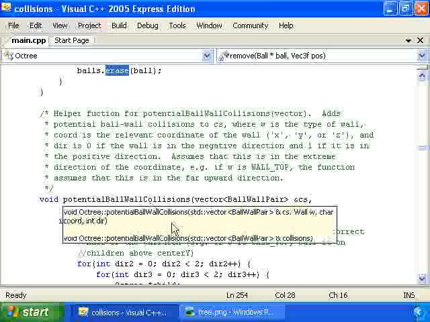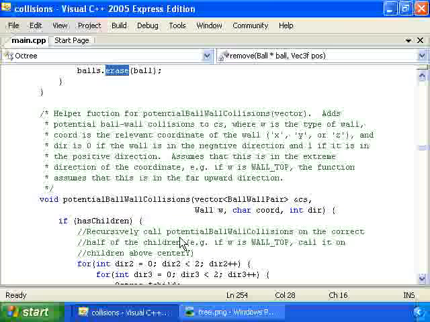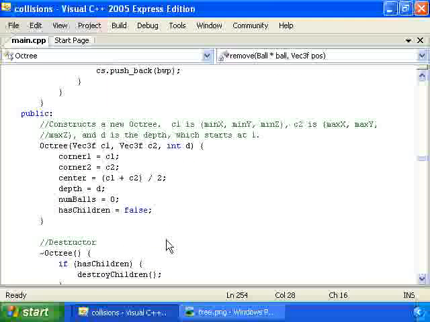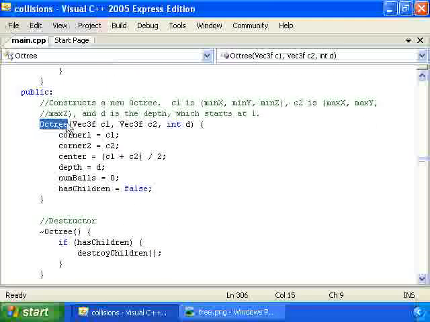The potential ball-wall collisions, I'm going to get back to it, so we'll just skip it for now. Then we have the constructor for an Octree, which takes the two corners and the depth of the node, and it just initializes all the variables as appropriate. Then we have the destructor, which calls destroyChildren to delete all the children, if there are any children. And that's all we have to do for the destructor.